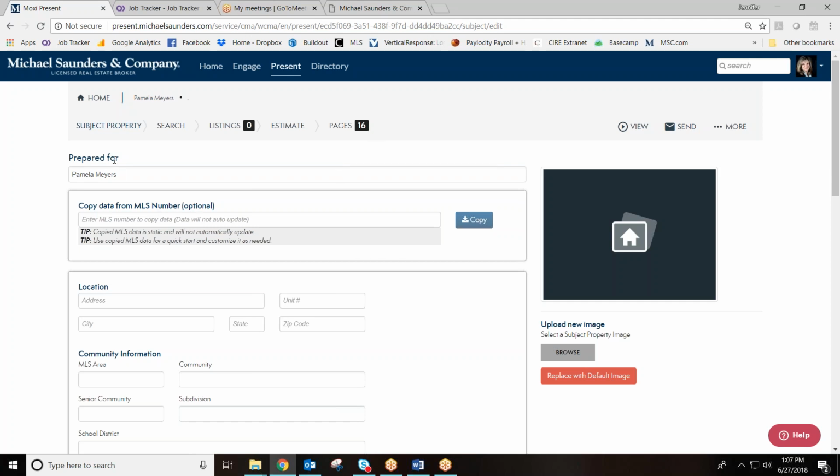So here you can see that we've prepared this for our customer's name. You can then go in and select the previous MLS number for that listing. So if the home has ever been listed before, you can put in the MLS number, hit copy, and it'll bring in all of the data and the information from the previous, most recent MLS number for that listing. Very handy.